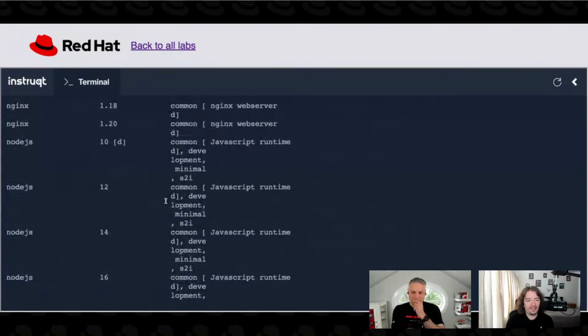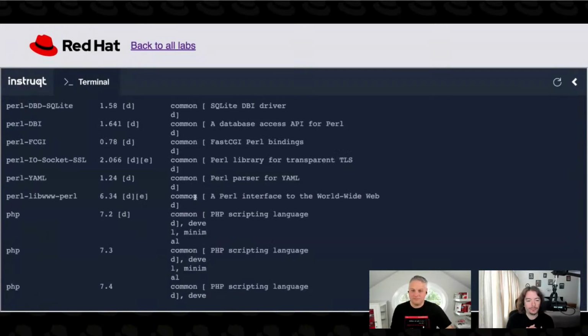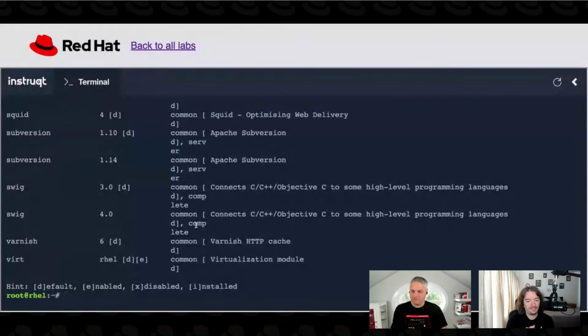So you notice that you've got Node.js 10, you've got Node.js 12, 14, 16. You've got all these different versions. One thing I want to call your attention to is the brackets with the D inside of it. That means that is the default for our current operating system version. We are running RHEL 8 today, and we'll explain why here in just a minute. So for RHEL 8, Node.js 10 is the default. We can enable different versions, and we'll talk about that here in just a second.